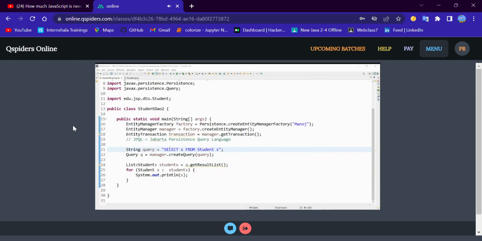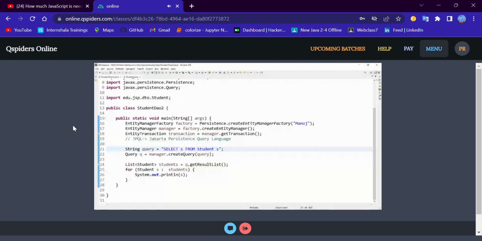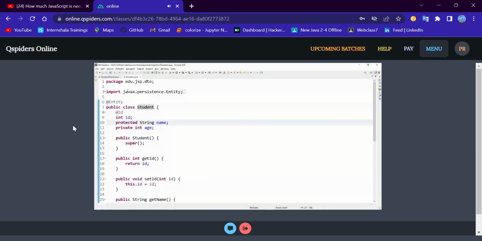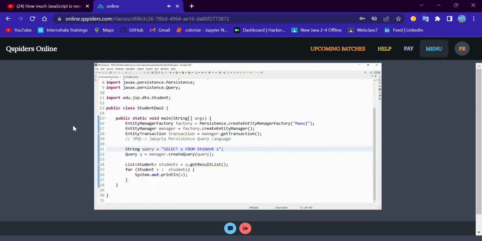So we will write the query in such a way that, instead of star, we write s from, followed by, previously we used to write the table name, but instead of that, here we will write the entity name or the POJO class name. We will call this Student class also an entity class. Whatever the class name we give, the same name we need to mention in the query.